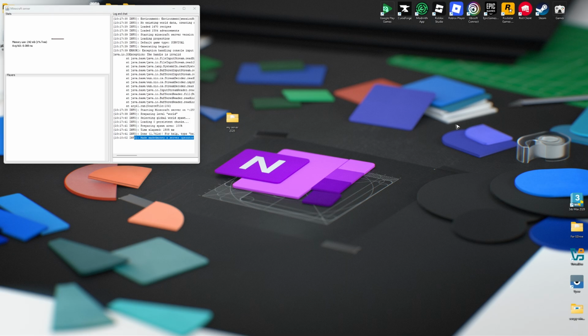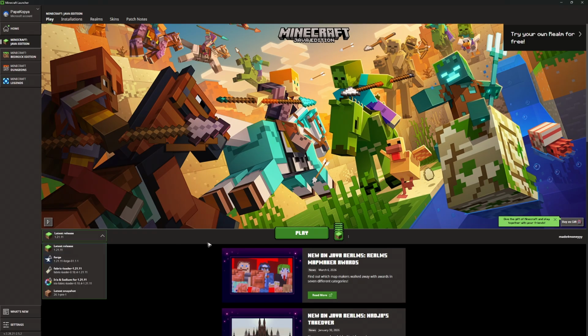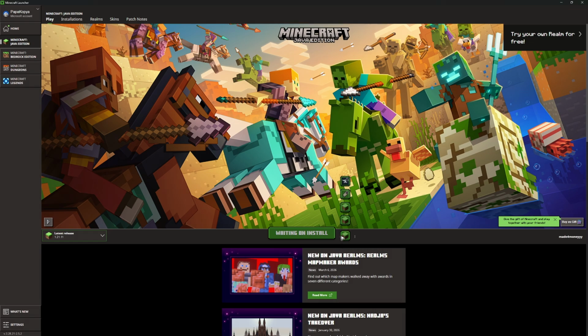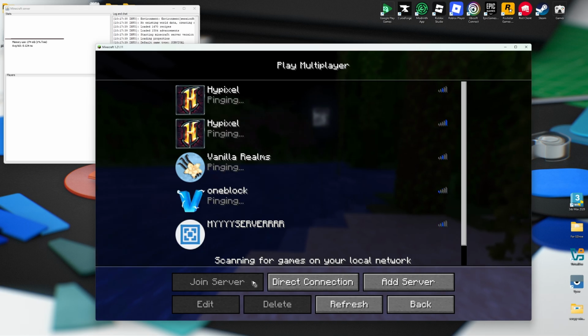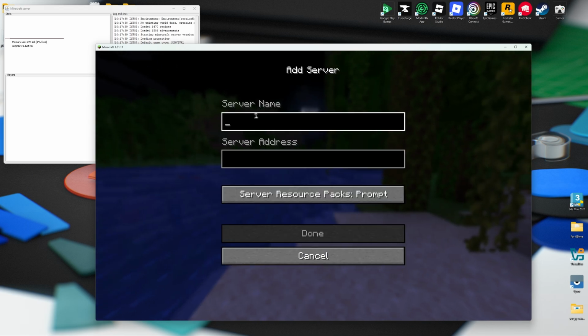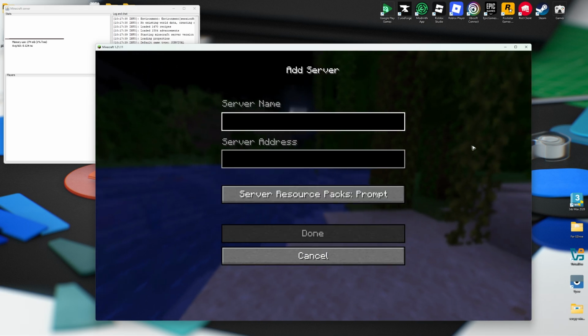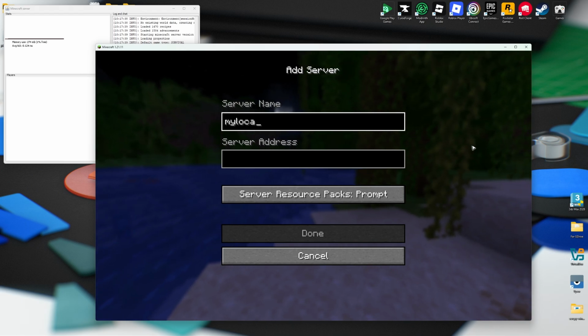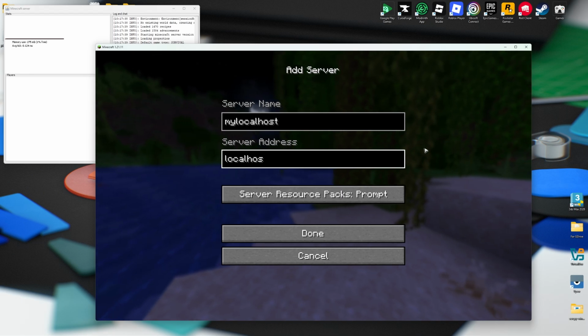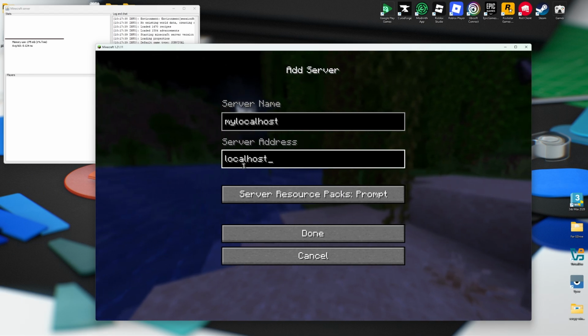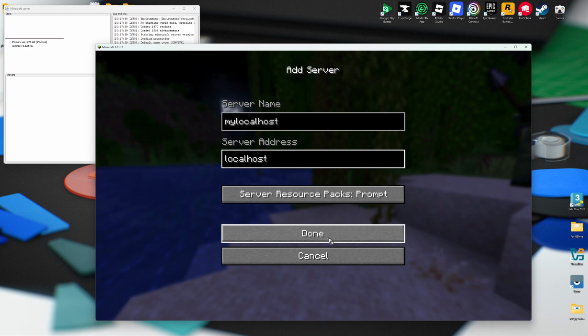Now, you can go ahead and open up a game. Launch any version of your Java edition. Hit play. Now, once the game is open, just go over to multiplayer and add a server. Give it a name, for example, my local host. Okay. And then the server address would be localhost. Make sure that you type it this way. Okay. Once that's done, just hit done.